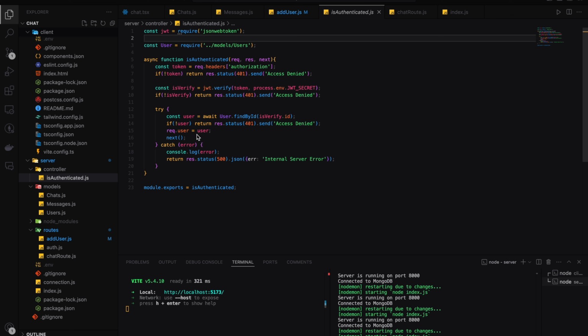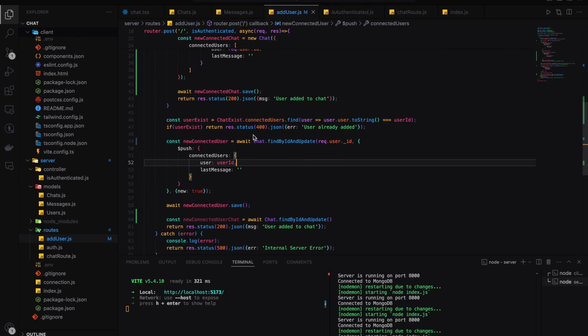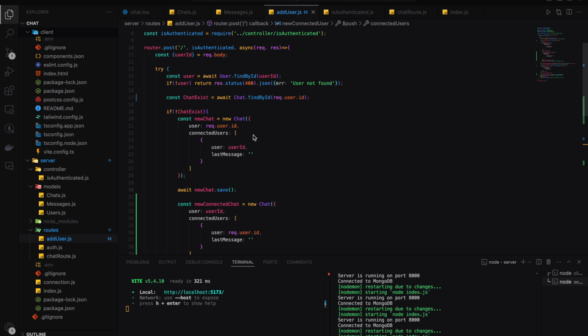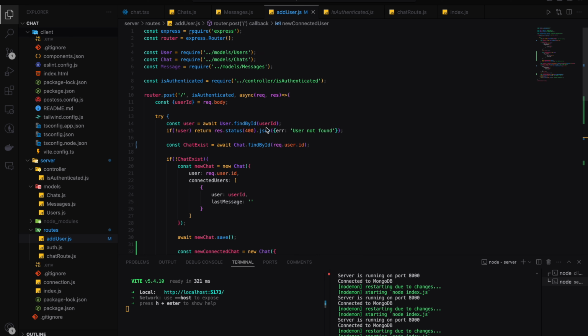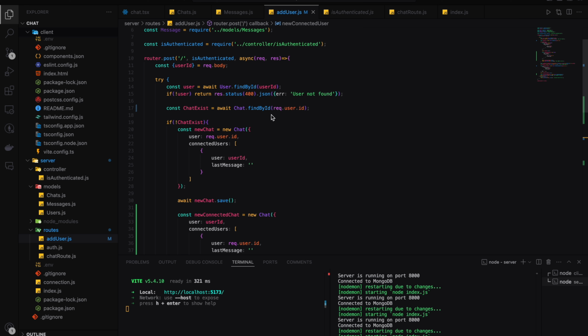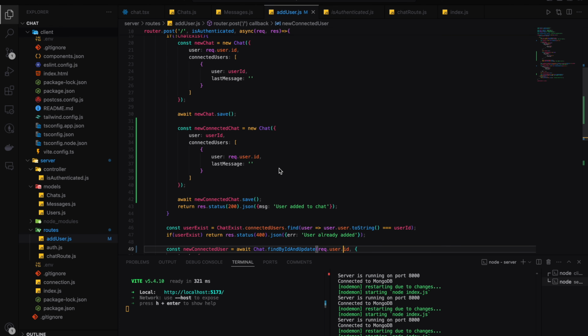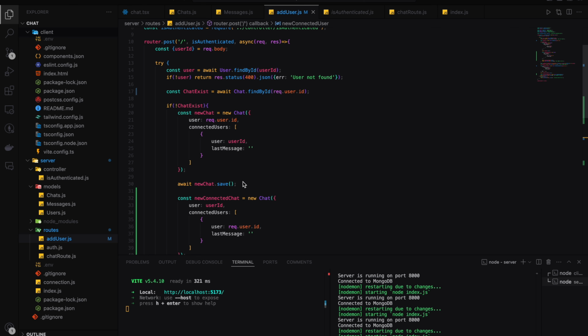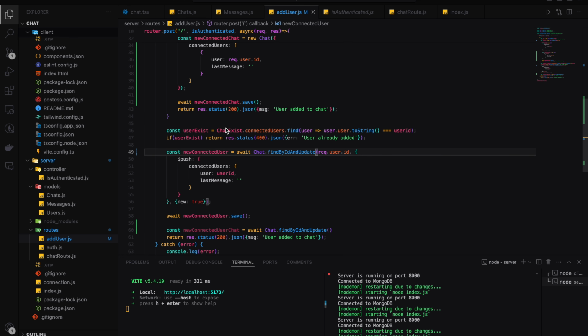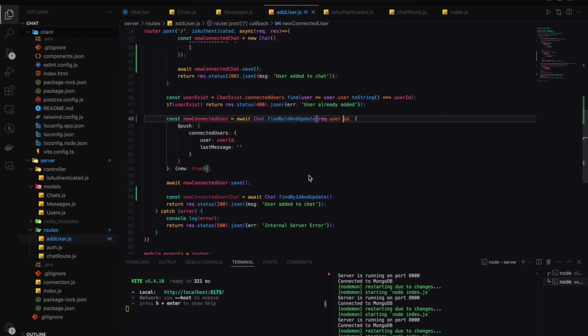Okay, it sends request.user, find by id, and it's going to be underscore id. Also somewhere here, not the underscore id, make it like this, and find by id, we found the user. If the chat exists, we have to find the chat from the id. So yeah, that's it. After it we have to find the user.